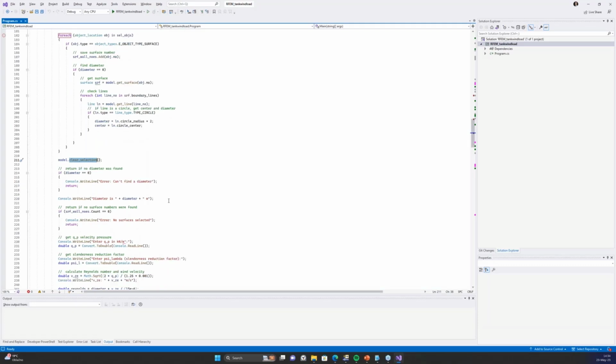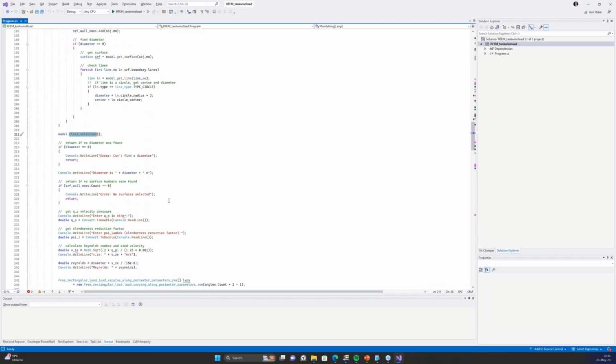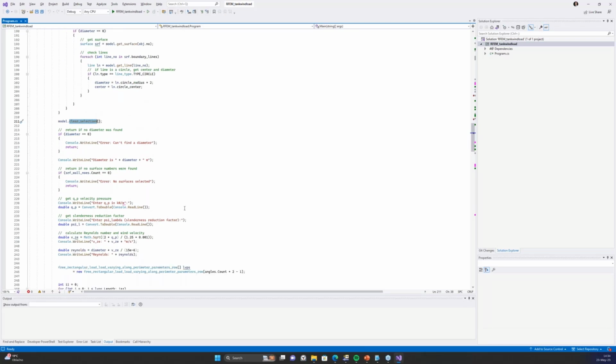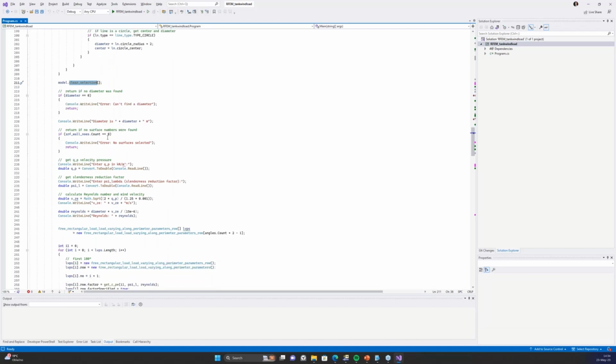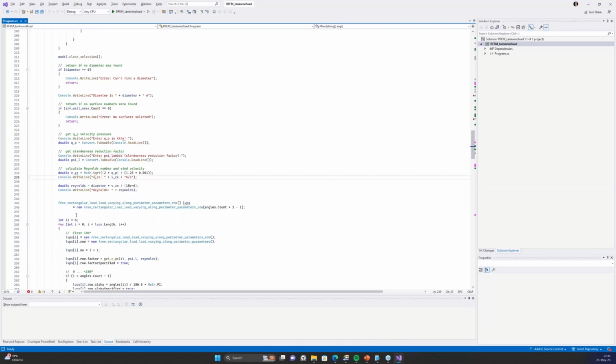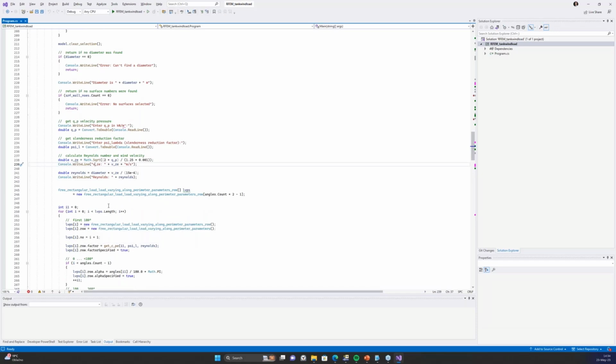Basically, that was some preparatory phase: I selected the surface, I get information about the surface, and I know the diameter, so I have already some basis for the calculation. I need to input some velocity pressure, some lambda coefficient, and then I'll just calculate the parameters. And now what's coming next?